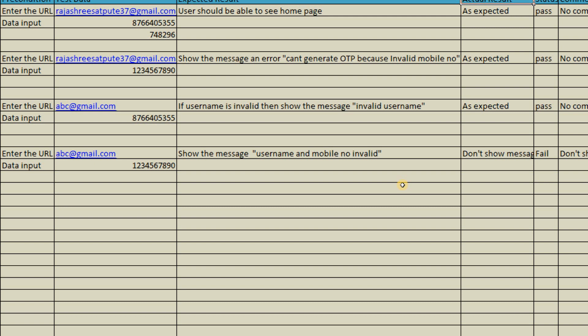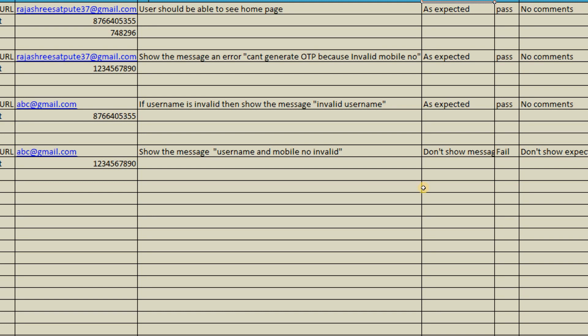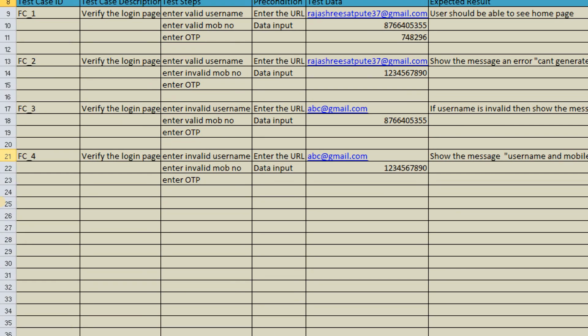Our actual result and expected result are the same, that's why we mention the status is pass, and in the comment section there are no comments. And our last test case gives the final prediction of our output, or final prediction of testing. Here the last test case, FC4, is the test case ID. In the test case description, verify the login page.